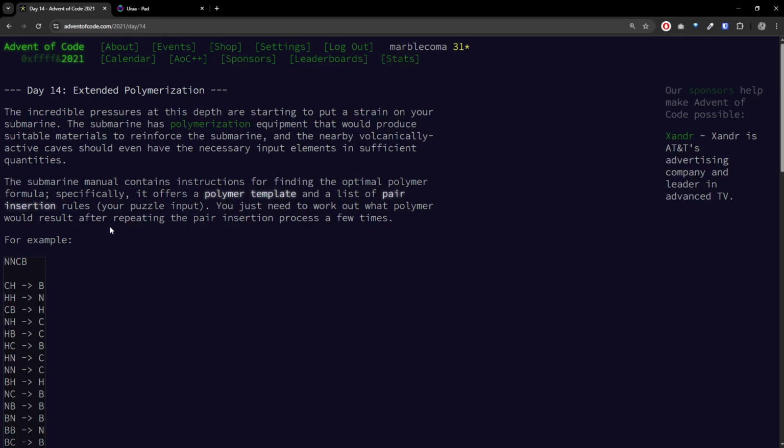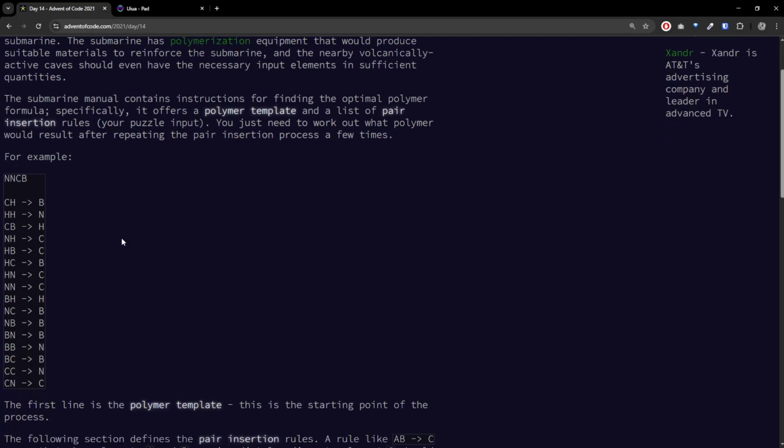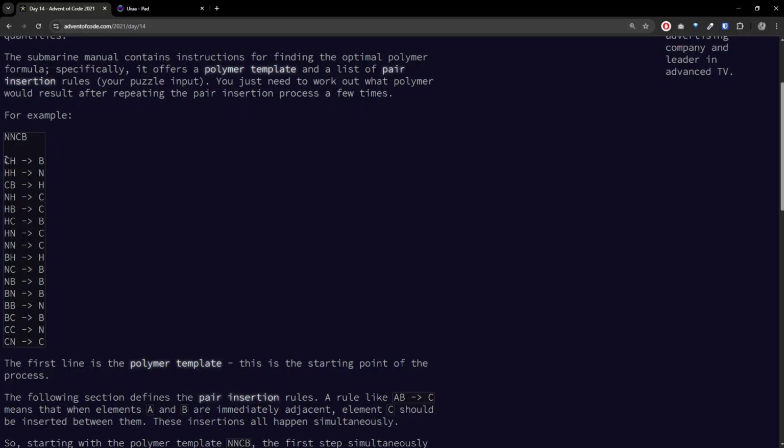Today we're looking at Advent of Code 2021, Day 14. I like this one a lot in Uiua. So what the problem is telling us to do is that we have this starting string and we have this list of rules to apply.